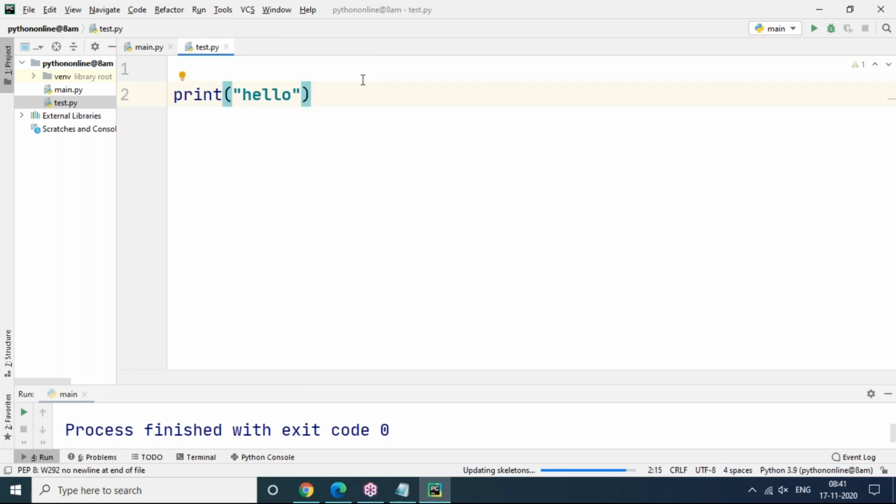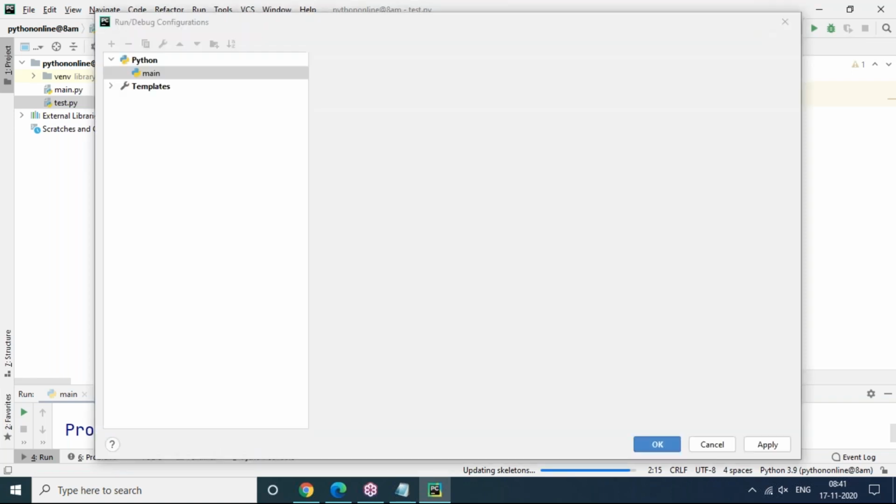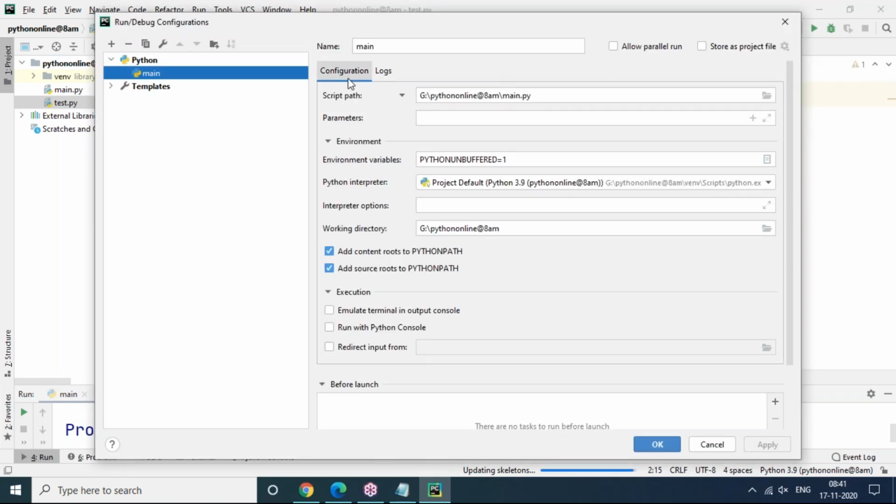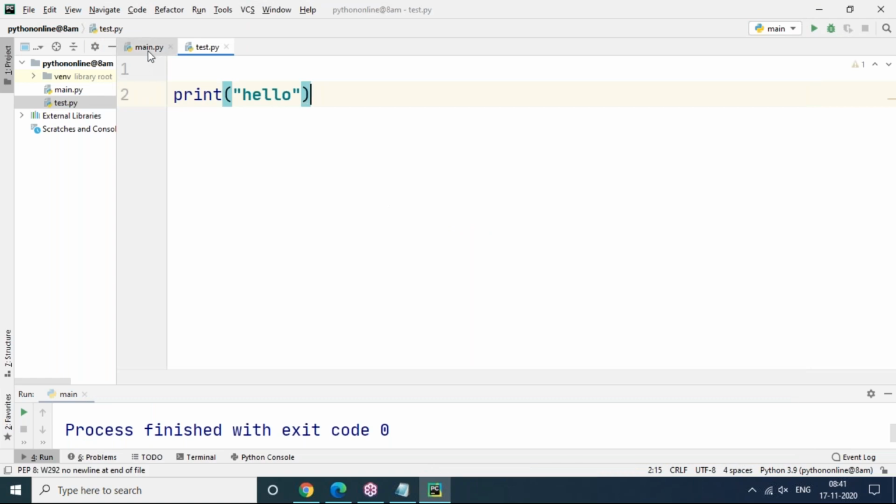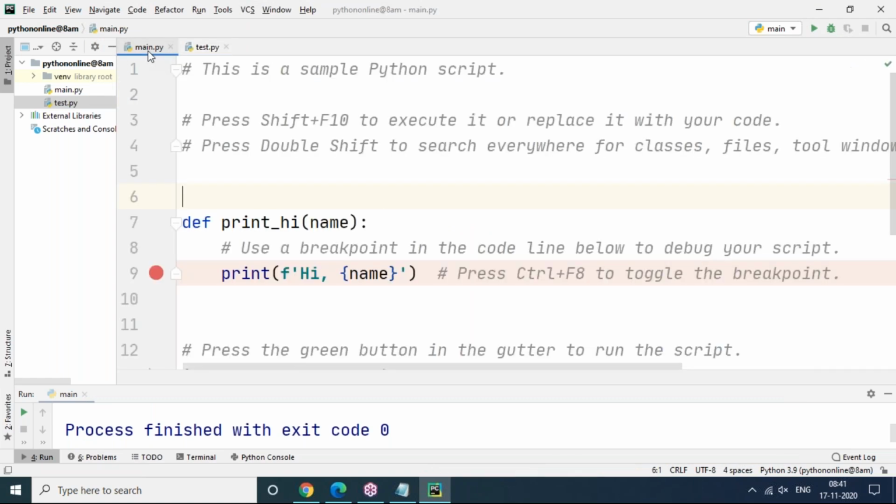Shift plus F10, we have to go there. Otherwise, we can go for edit configuration. Yes, Python interpreter is required. Once you go for edit configuration, then your Python main.py is available. You can see this. I'll tell you the clear steps. Don't worry. See here, one main.py file will come by default.